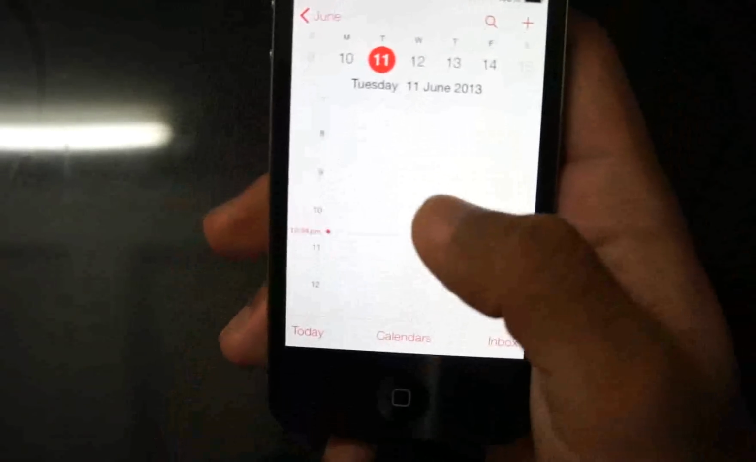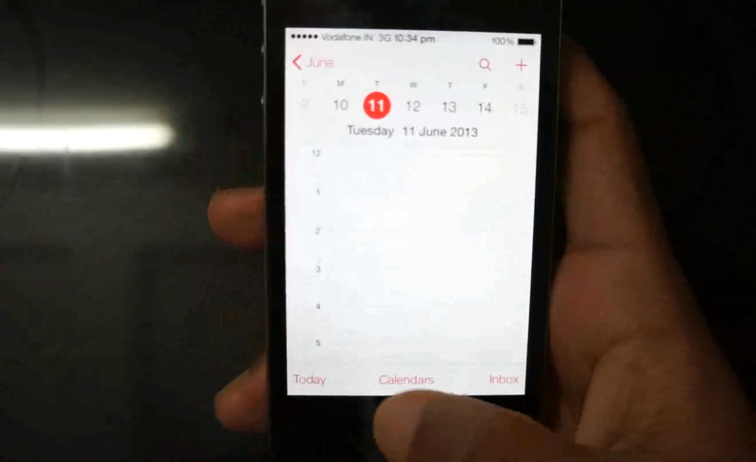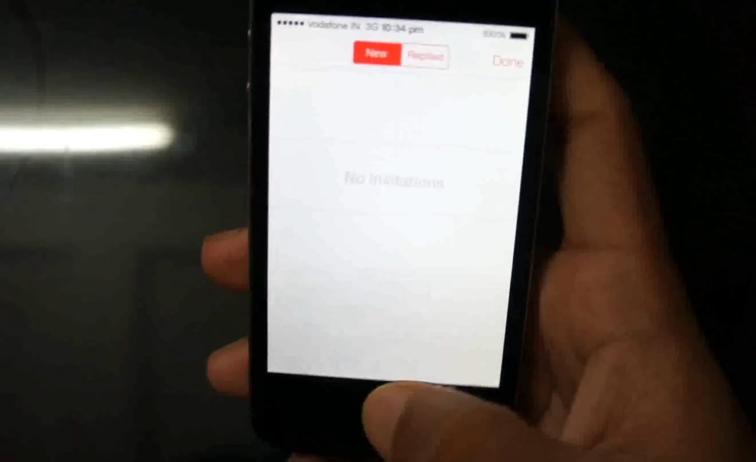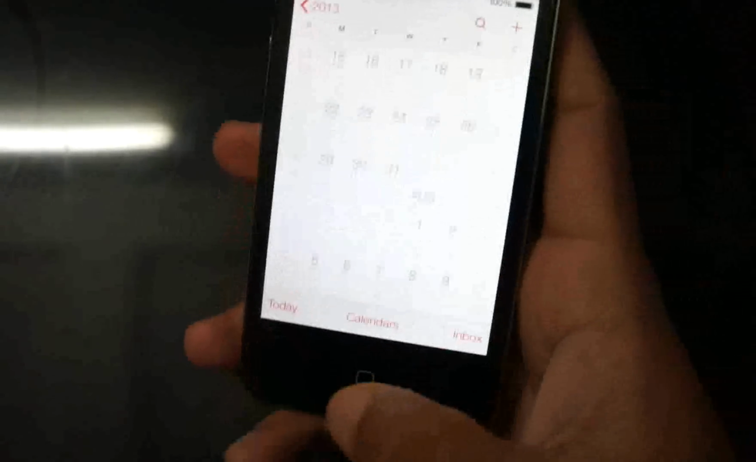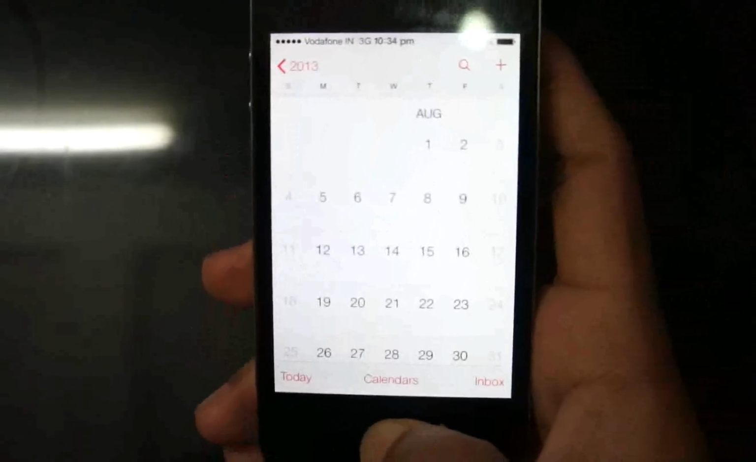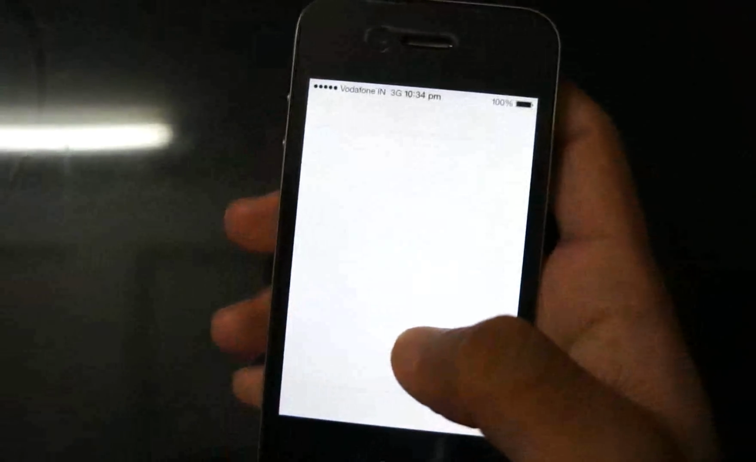Otherwise, no features. I believe they've copied this from Android, the timeline thing. But still, I don't know how to get back to the month. Oh, it's there. Yeah, it's there. I couldn't do that before, but yeah, I figured it out. Then let's go into Photos. I don't have many photos, but yeah, it's there.